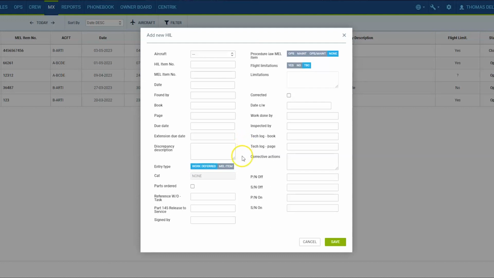The entry type can be defined, so if it's a work deferred or MEL item, in case a MEL item is selected, you will also be able to choose the category of the item. You can mark the box if the parts are already ordered. You can define the signed by. You can define the procedure in case of the MEL if it's ops procedure, maintenance, ops and maintenance, or none.